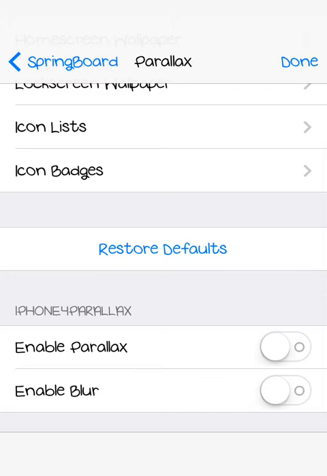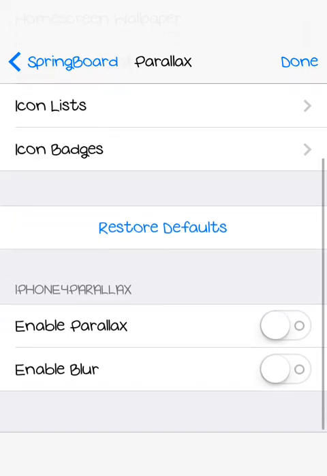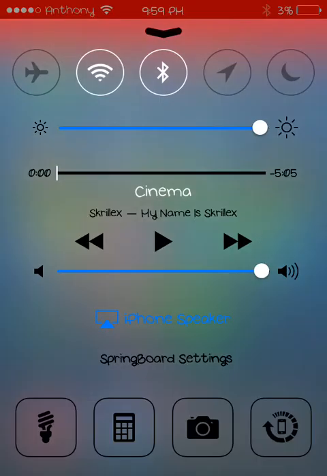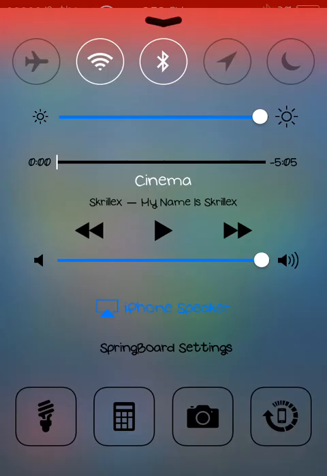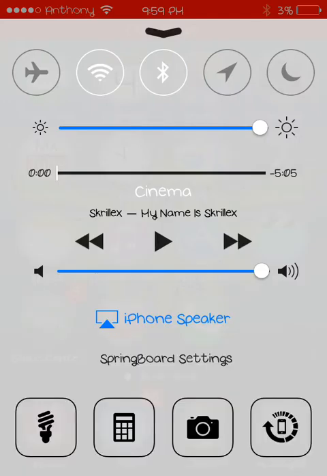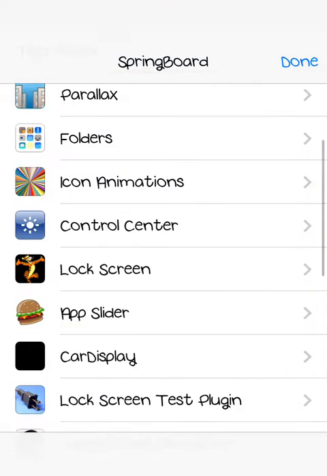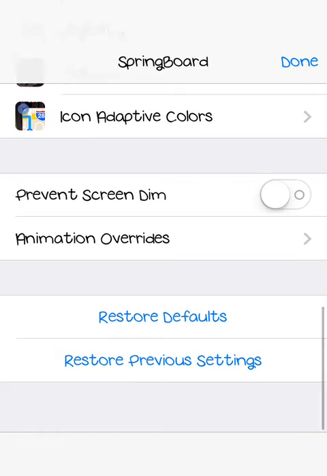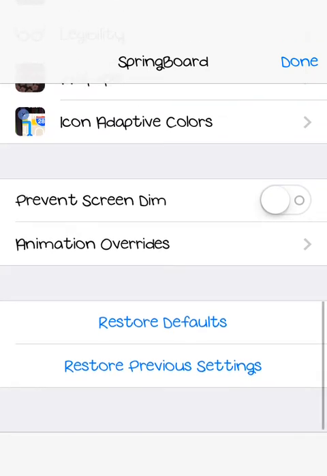For example, for the iPhone 4, there's a tweak called iPhone 4 Parallax. You can get blur on the iPhone 4, and obviously that makes it laggy, so I don't like turning that on. I'll just give you a hint: there, this is on. But let me turn that off, because it's not really that helpful. And if you did something wrong or don't like it, you can just restore default, or restore the previous setting.